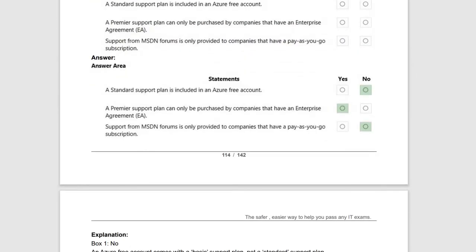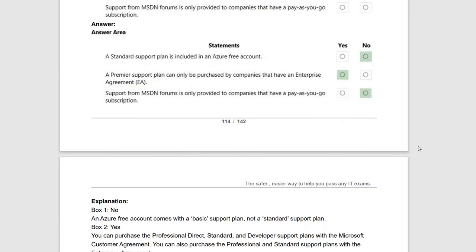And next, which is true or false: the standard support plan is included in an Azure free account. No. A Premier support plan can only be purchased by companies that have an Enterprise Agreement, EA. Yes. Support from MSDN forms is only provided to companies that have a pay-as-you-go subscription. No.